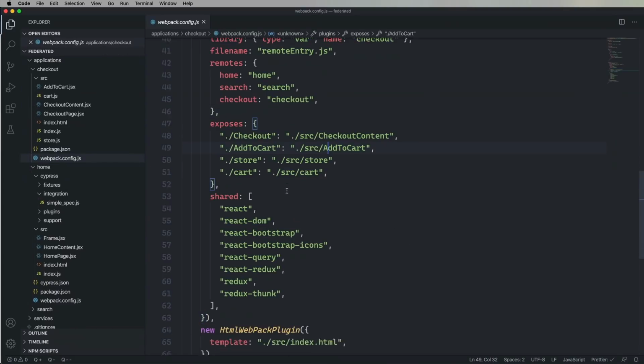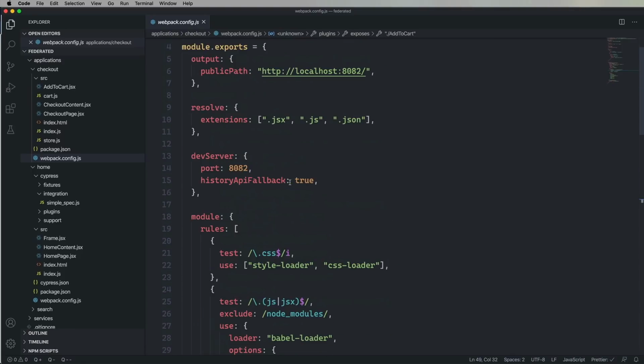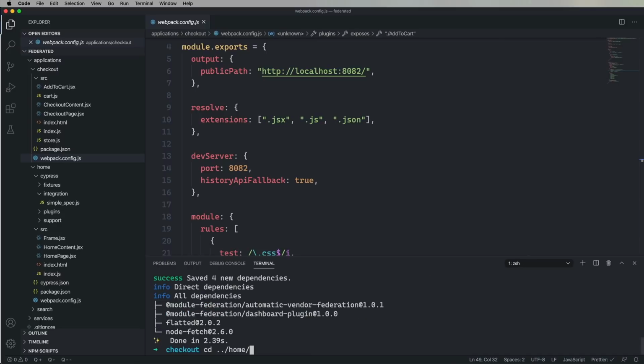Okay, so the last thing I want to do is I want to show you that dashboard. I'm so excited about this. So let's go and add in our module federation dashboard plugin to each one of these projects as a development dependency. First checkout, bring it in there.